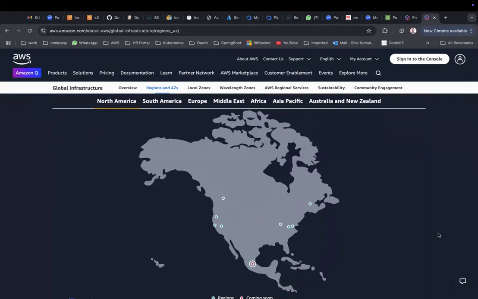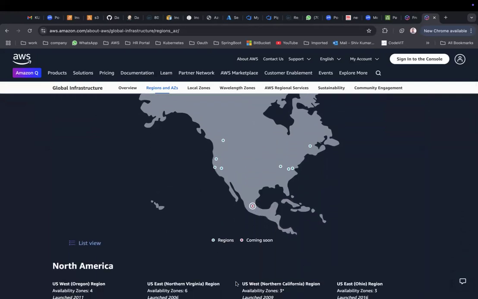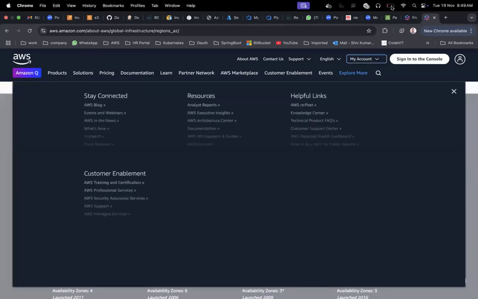Okay, so what are availability zones? These are regions. Then what is an availability zone?